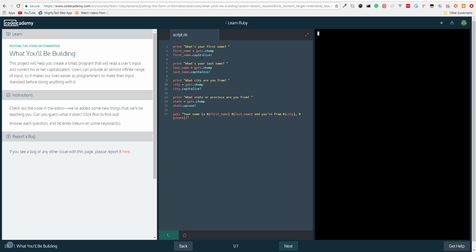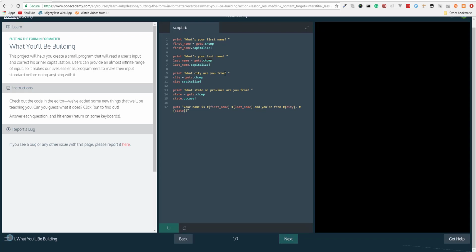First name, we capitalize it. We print again. What's your last name? We do this gets chomp thing to get the user's last name. We capitalize it. We print what city are you from? Same thing, this gets chomp, which I'm guessing creates that cursor. Capitalize it. What state are you from? And we upcase that. And then puts your name is, and this I kind of explored a little bit in the last video, and mentioned Ruby probably has a way to do it.